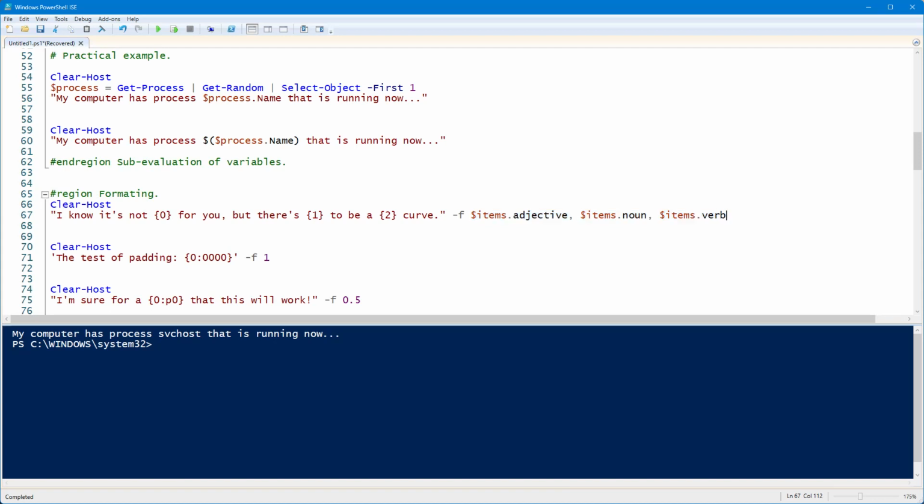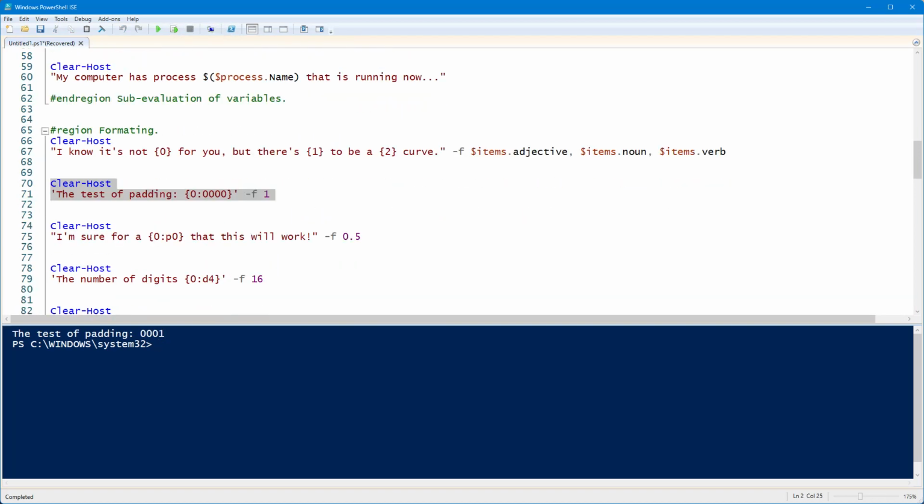The placeholders in the string template are positional. The first placeholder with the number 0 will be replaced by the first value after the -f operator. The placeholder with the number 1 will be replaced by the second value, and so on. The second thing is that we can use datetime and numeric formatting for each placeholder after the colon. You can also use format specifiers within the placeholders to control how the values are formatted.